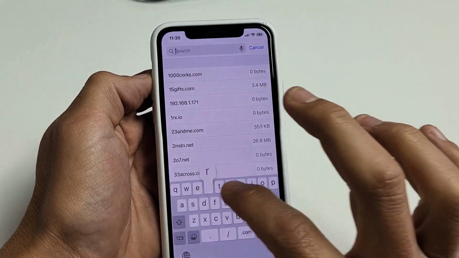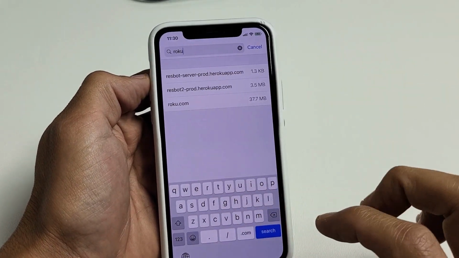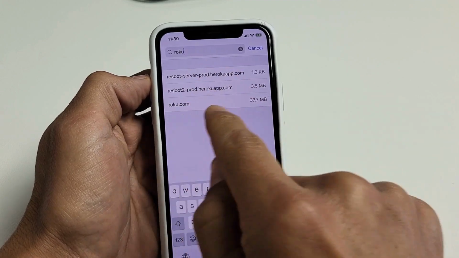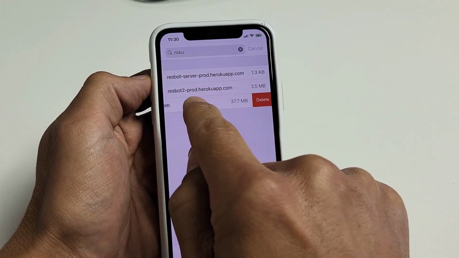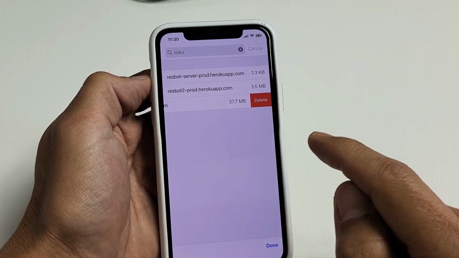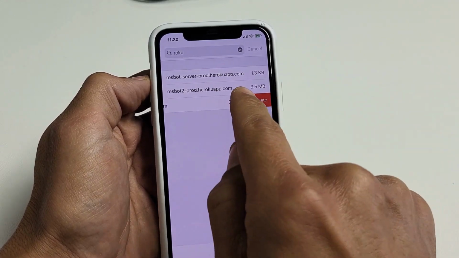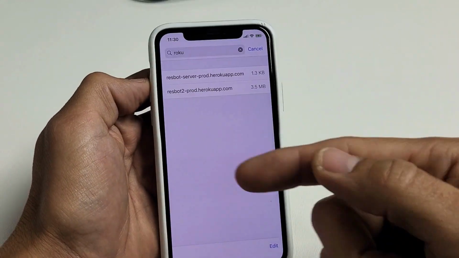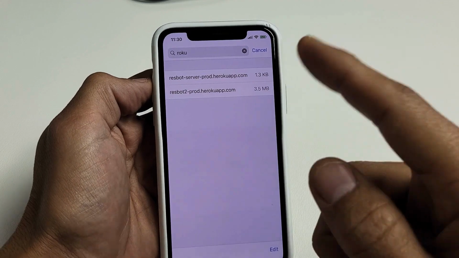Okay, so basically I want to clear the website data on roku.com, which is right here. So I can move over right here and you see delete. You can tap on delete or you can just swipe all the way over to the left, and there you go. You just cleared the website data for one website.